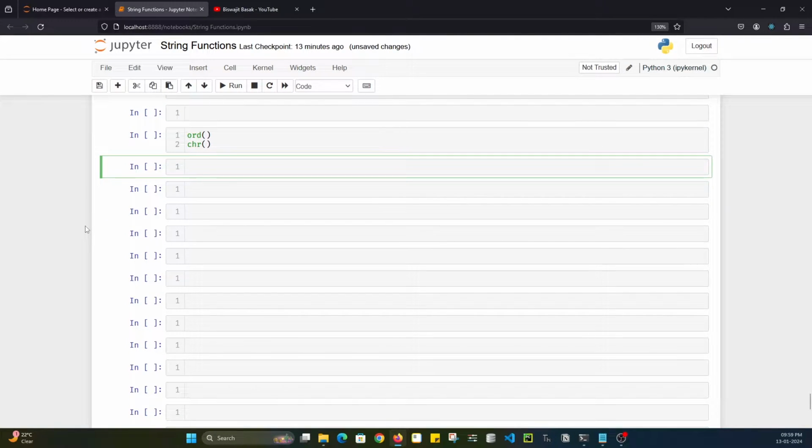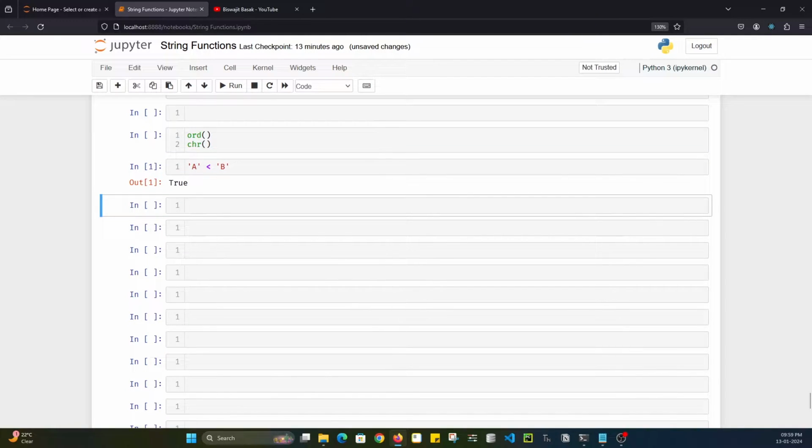So I want to show a few things. Let's suppose I want to do string comparisons. In Python, we already have this. For example, if I want to compare if A is lesser than B, what do you think is going to be the output? It's going to be true, right? So we can do these comparisons in Python. We can't do these comparisons in Java, in C, or in a few other programming languages, but Python is really flexible.